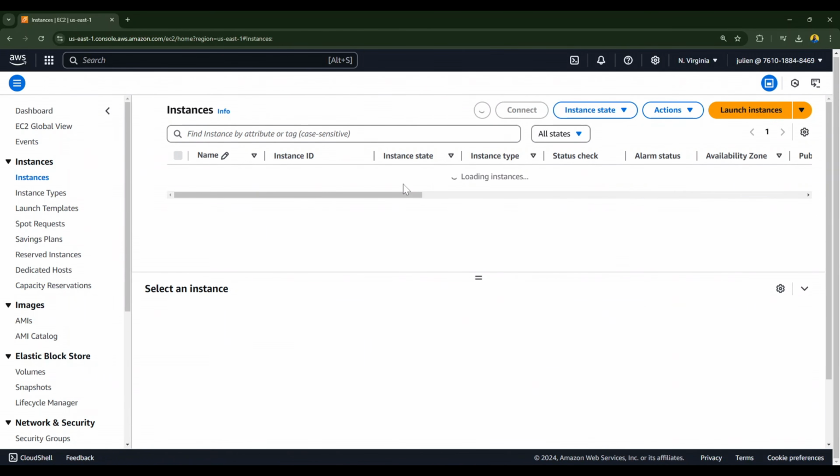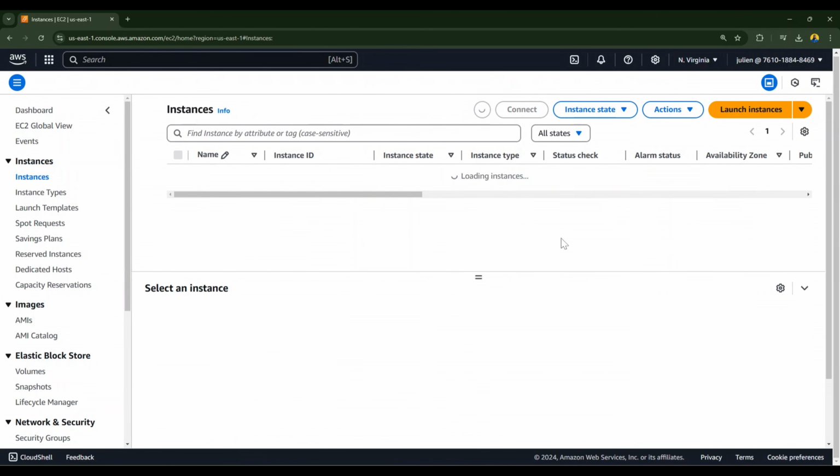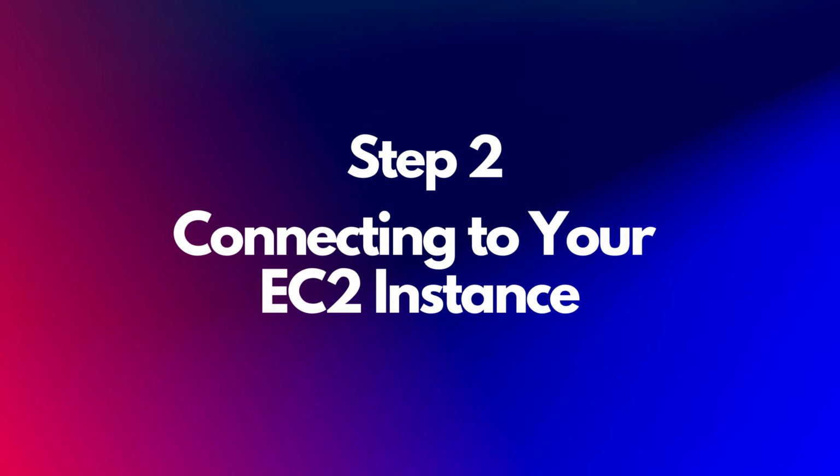As you can see, it has been created and it's running. Wait for a few seconds for it to pass the status check. I'll refresh it, and it's done. Alright, the next step is to connect to your EC2 instance.